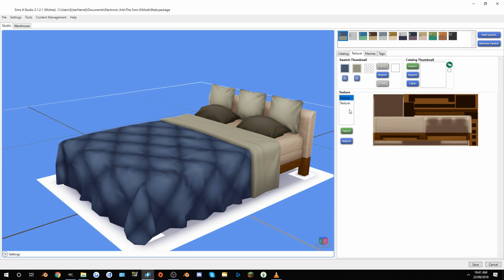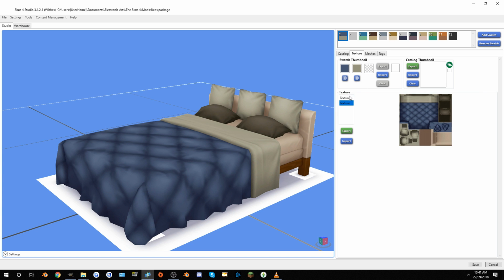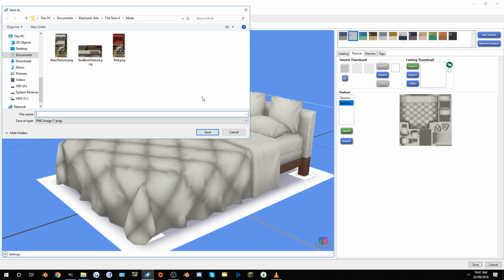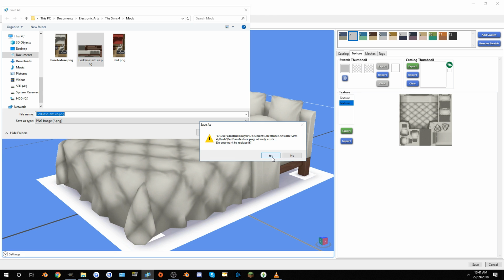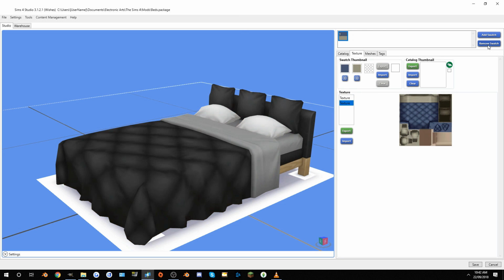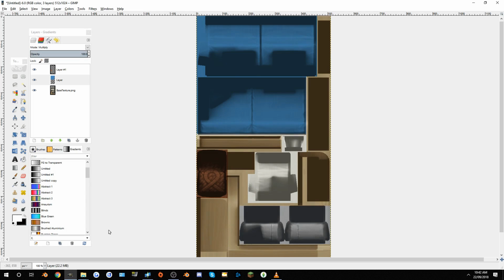One thing I forgot is that sometimes depending on what object it is, the texture you want might not be obvious. The bed actually has two textures, so this is the texture I want, not the bed frame. But you can also change the bed frame if you want. So I'll just export the actual bed sheets this time instead of the bed frame, just by replacing it. So now I can delete everything, and then re-import the bed texture, and then open up GIMP again.